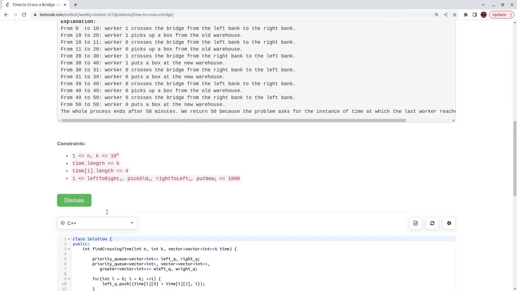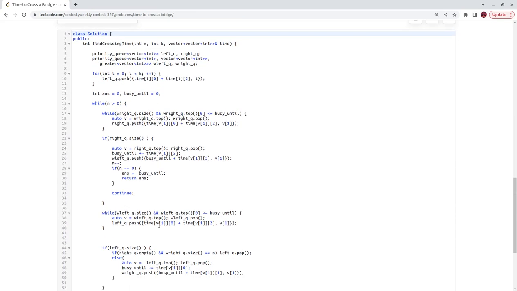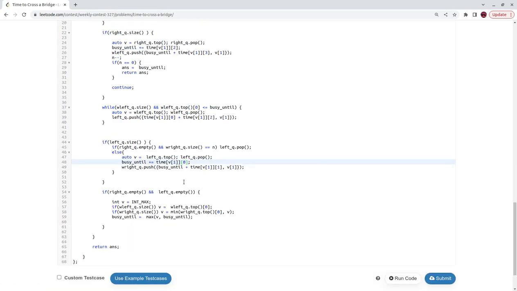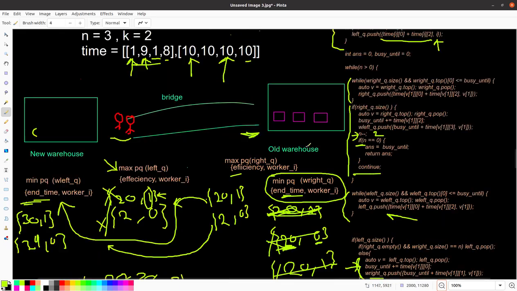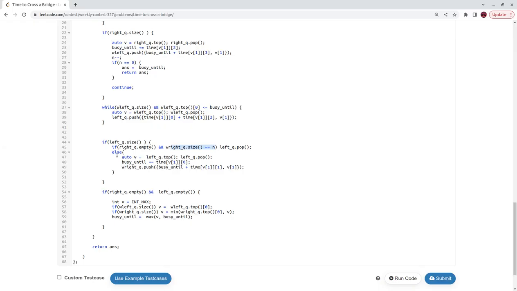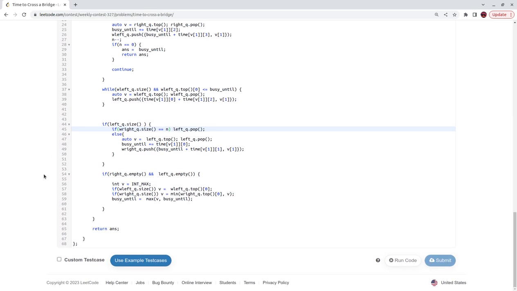Let's look into or let's execute the code. And just a small fix for here to check if the boxes in the right warehouse or the number of workers are equal to the remaining boxes. We don't need to check if the right queue is empty, so this must work.